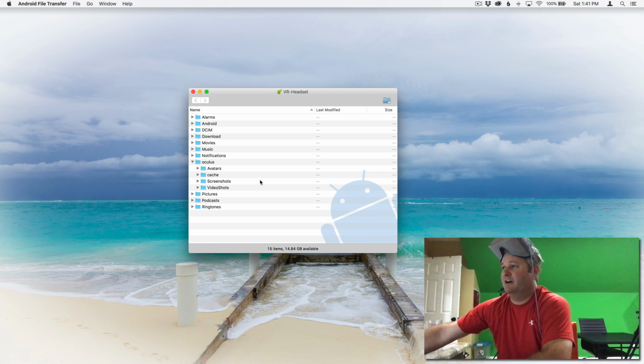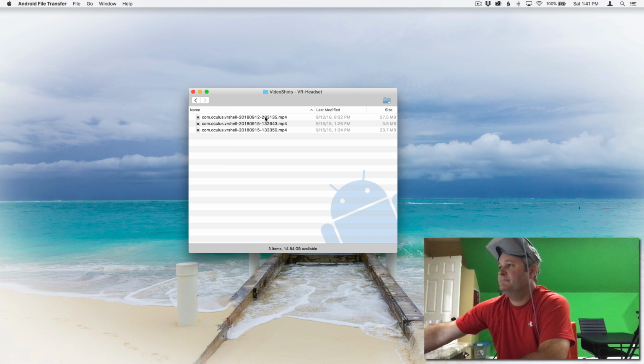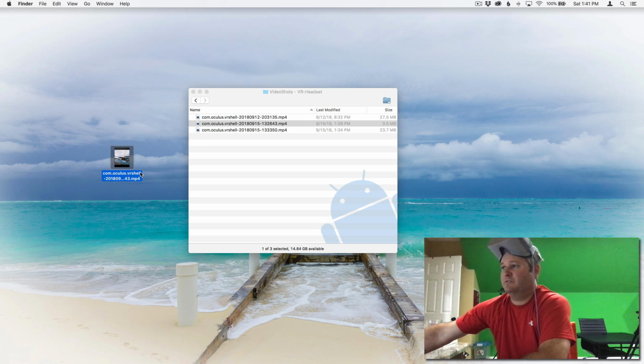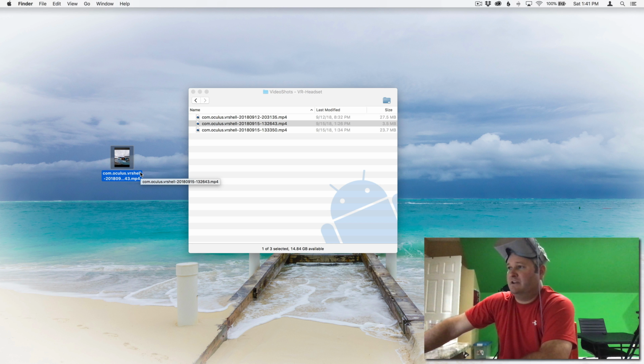And then once this launches, again with your headset still on and your headset still connected by way of USB cable, you can go into Oculus and then go into video shots, and within here you can see your recorded videos. So you can simply drag them out, and now you've got a video on your computer that you can share or do whatever you want to with.